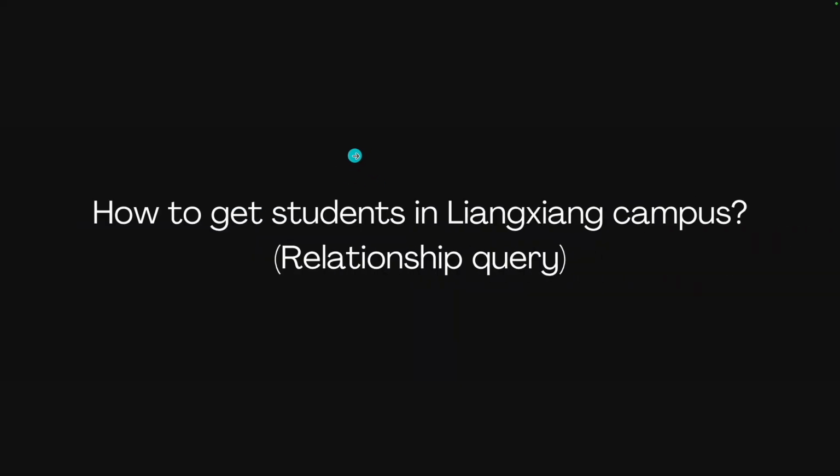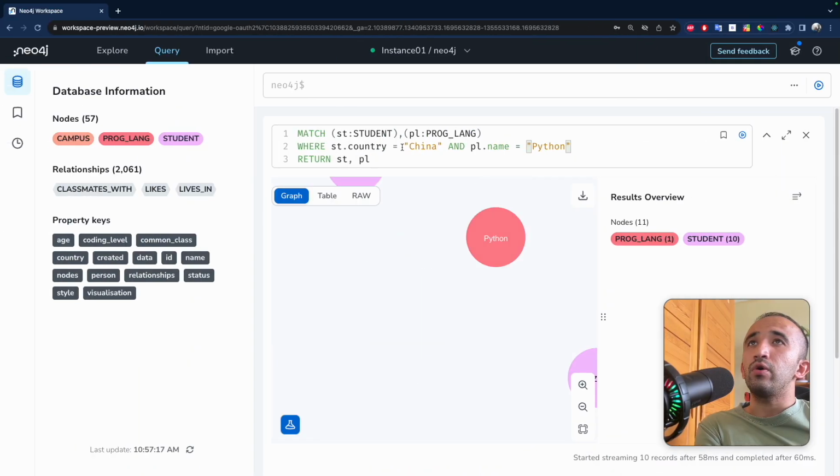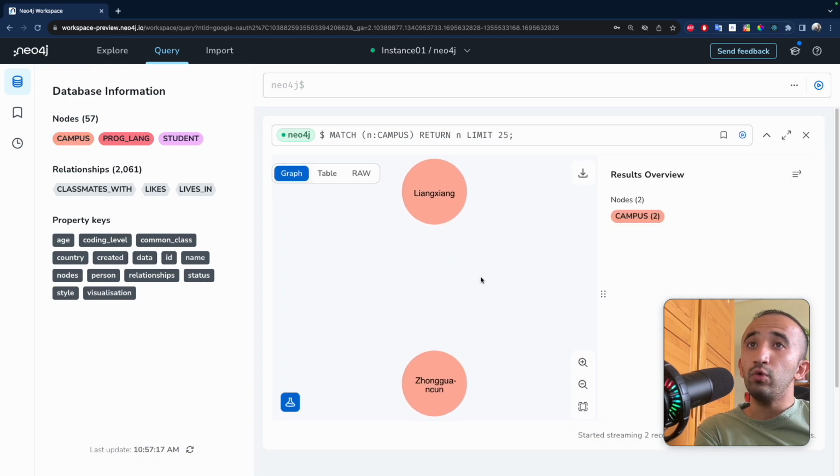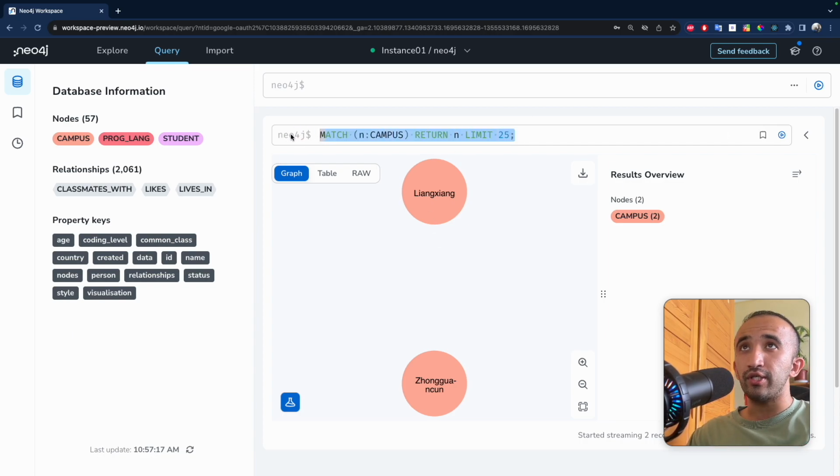How to get students in Liangxiang campus. So if we take a look at the campus here, we actually have 2 campuses, right? We have Liangxiang campus and then the Zhongguancun campus. And if I want to get all the students with their relationships, I can do something like this. I can do match SD for a student and the relationship.